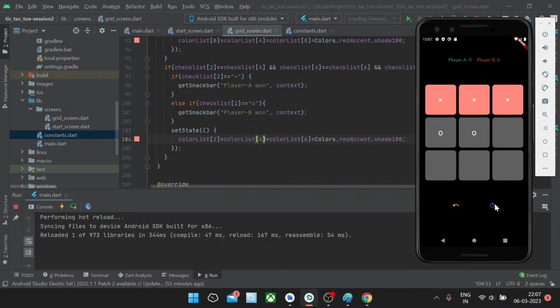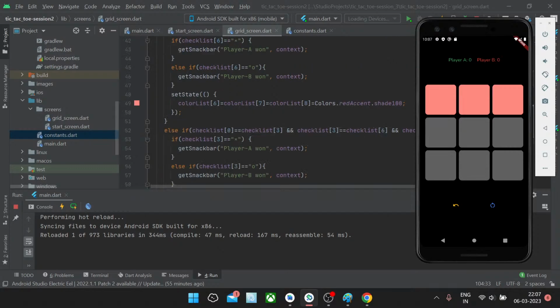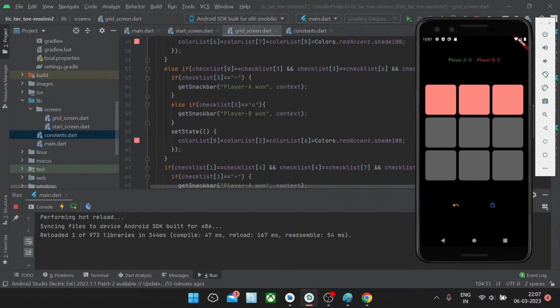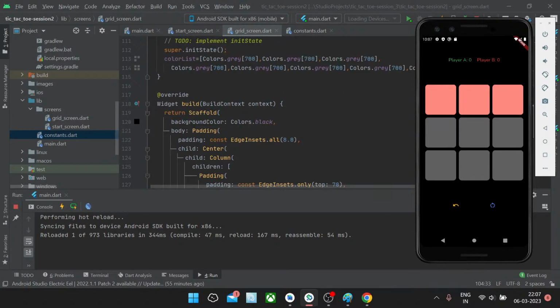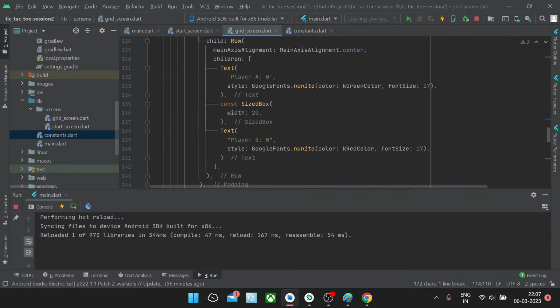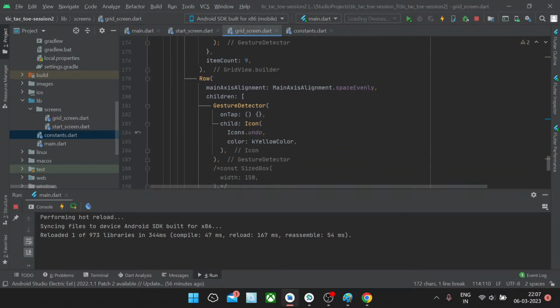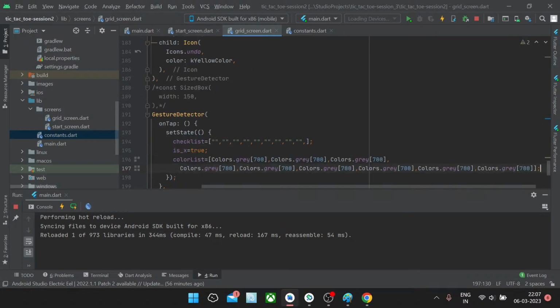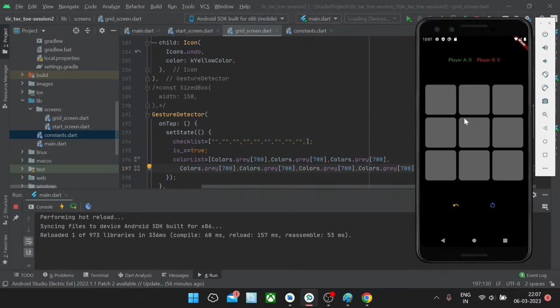So now if I press the reset button, it should also reset the colors of these grids. So for that I'm going to again go to the init state. This one. Copy the contents. And the reset button is over here. So if I press it, it should change the colors back to normal.